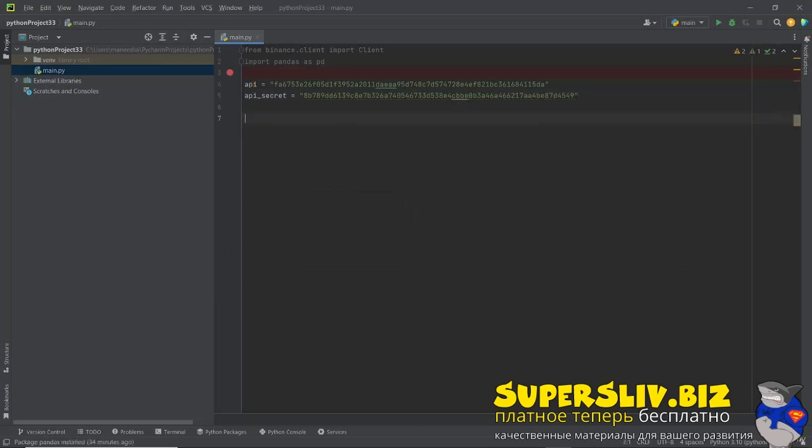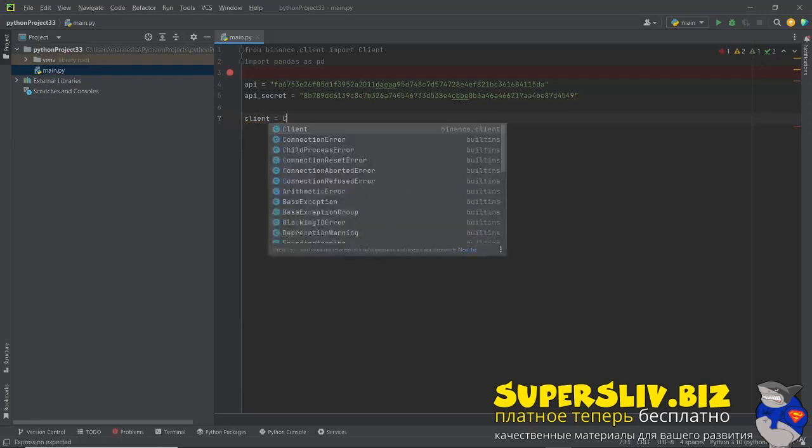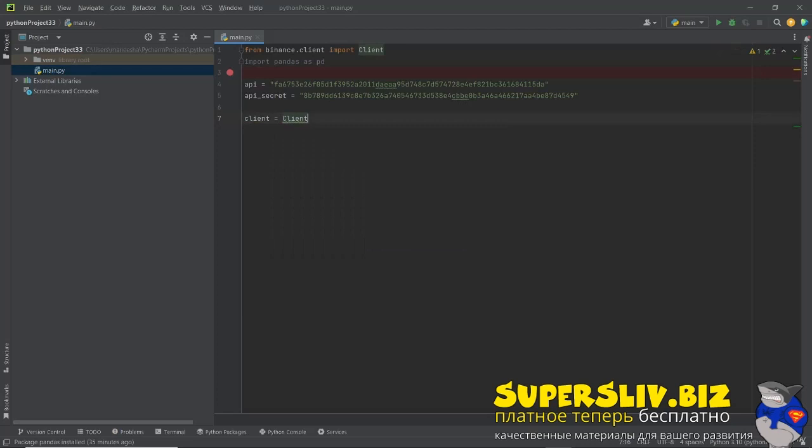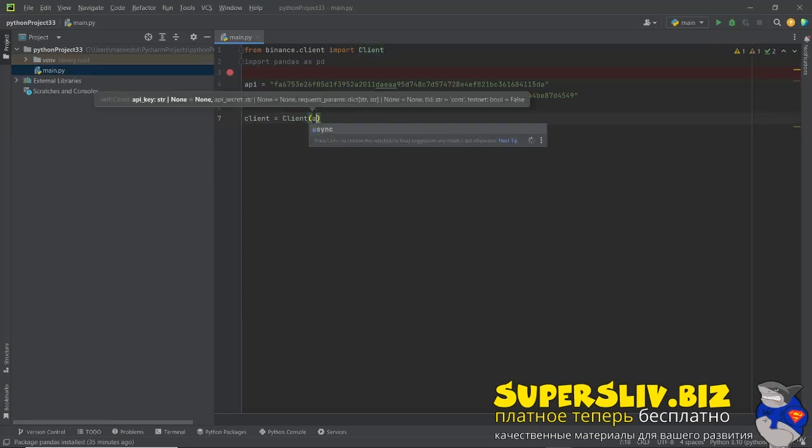Now let us make the connection. For that I am creating an object from the Client class. Name is client. You can give any name. This is equal to the name of the class, Client. Now within the parentheses I am going to specify the api and api_secret.